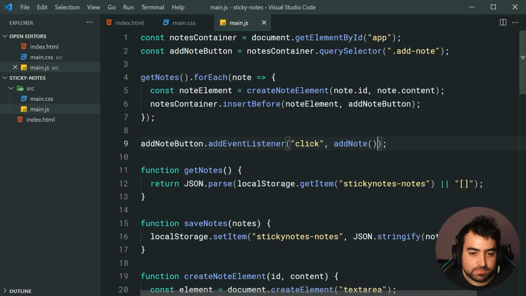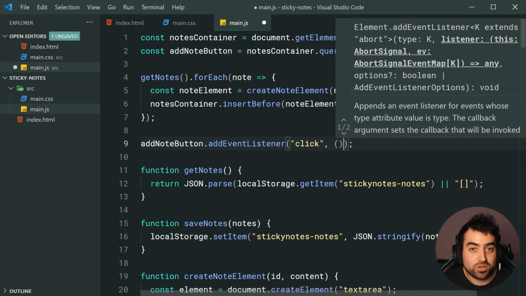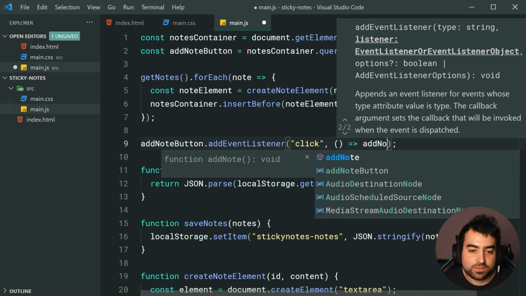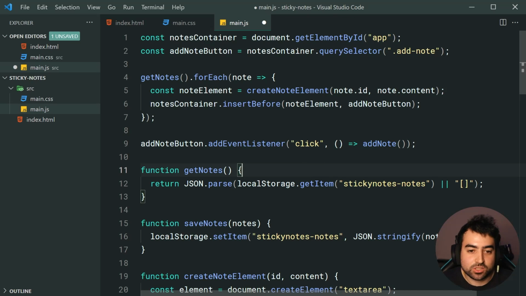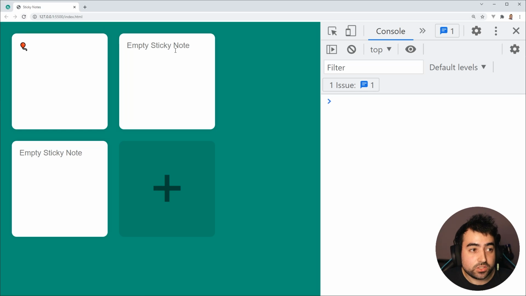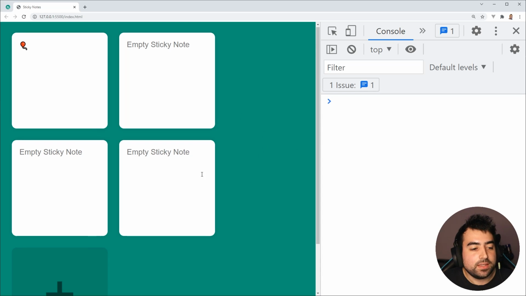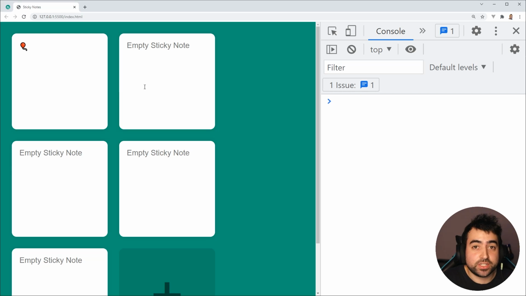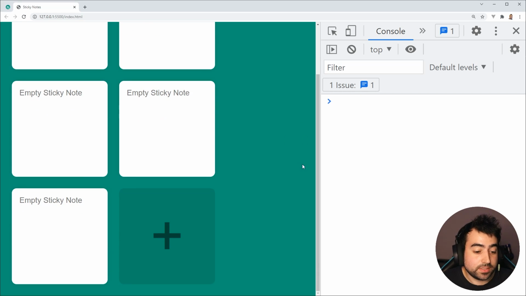Of course, I was meant to do this parentheses, then I just say add note. So make sure your syntax here for the arrow function is correct. Your parentheses, equals, then greater than, then of course your function. Save this, go back in the browser, refresh, and then press the plus button, and our notes are going to be added right there. Refreshing again is going to have those notes persist.